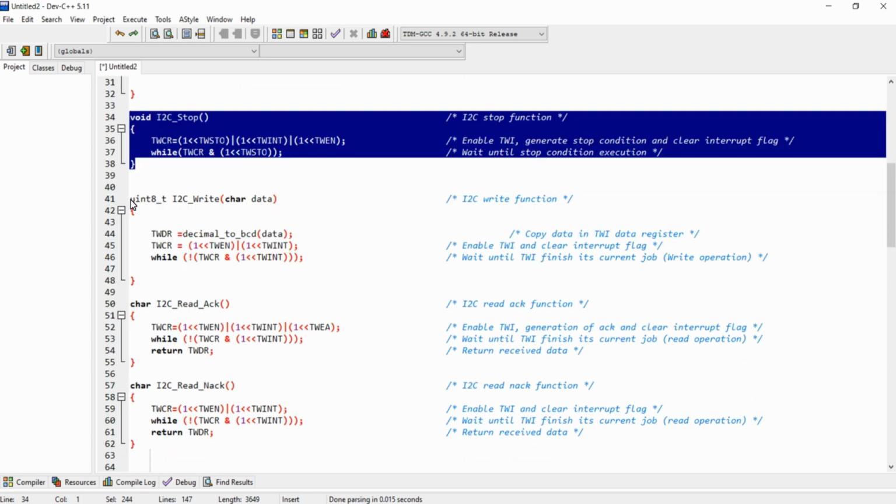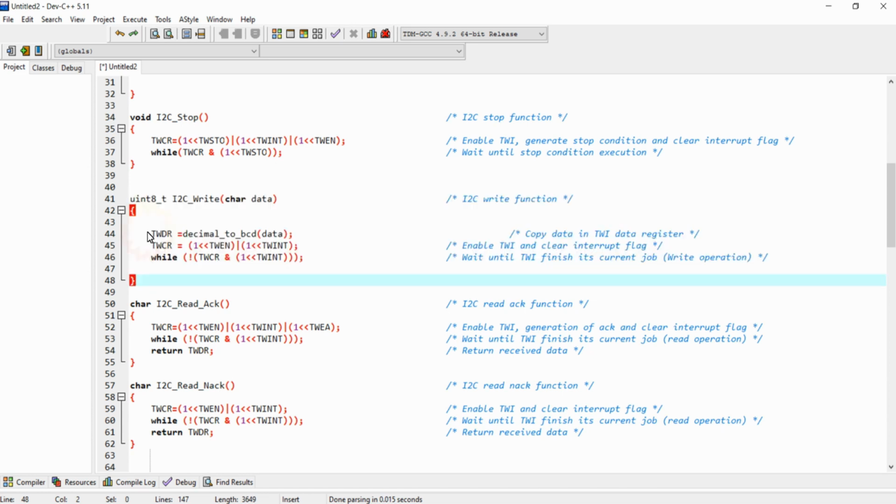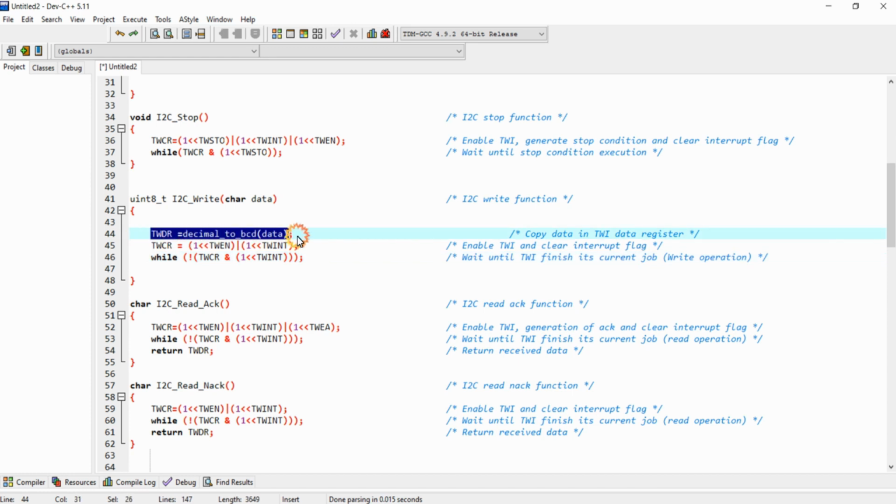And the next function is I2C write. This function is used for writing 1 byte of data from our microcontroller to the I2C bus or I2C device. The first step is to load the data into the data register, that is TWDR. Before loading the data, we convert the decimal data into hexadecimal using this decimal to BCD function. We will discuss this function later. Then we load the data to the TWDR, that is the data register.